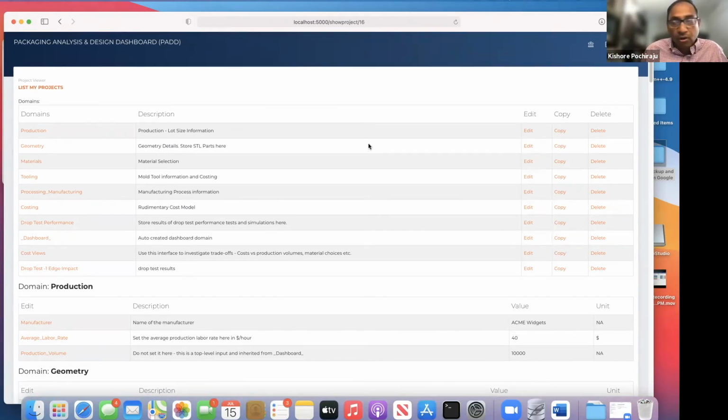The basic structure of a project is that it is going to have many domains. For example, in this template project, I have a production domain, a geometry domain, a materials domain, a tooling domain, a processing and manufacturing domain, a costing domain, and then we have the drop test performance. This is the drop test impact force model.